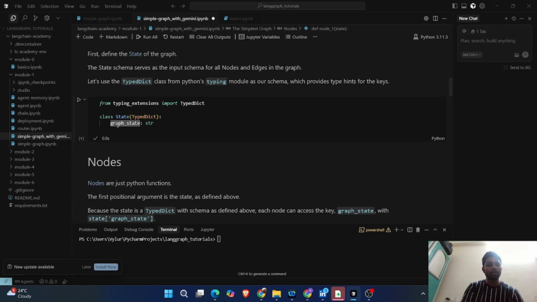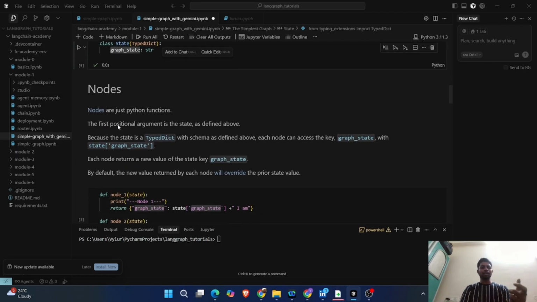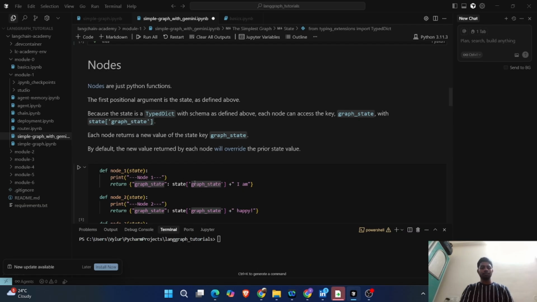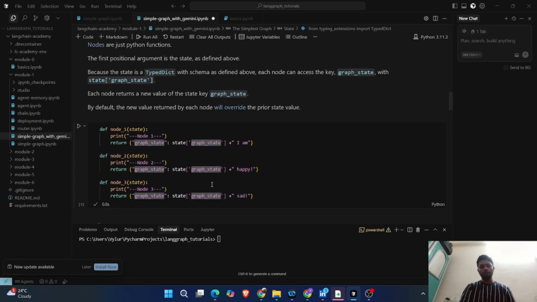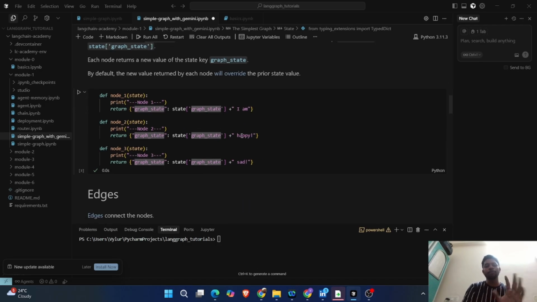Graph state means what? This one. I hope you got it, right? It's a dictionary, so you pass a key so that you can get the value associated with it. Same thing, same concept, right? Now you got it. Currently, if it is node 1, we are printing "I am"; node 2, "happy"; node 3, "sad". You can see this entire thing is the same: print node 1, print node 2, print node 3.